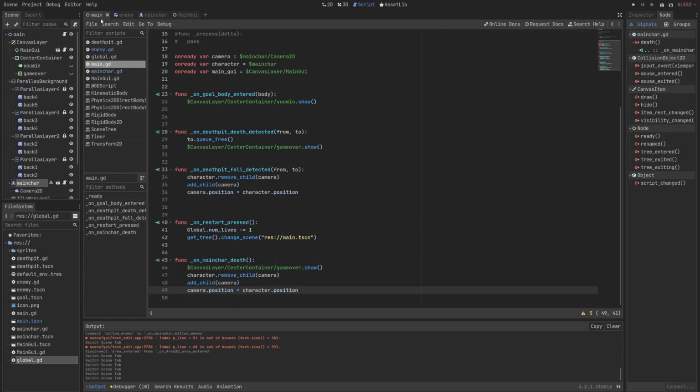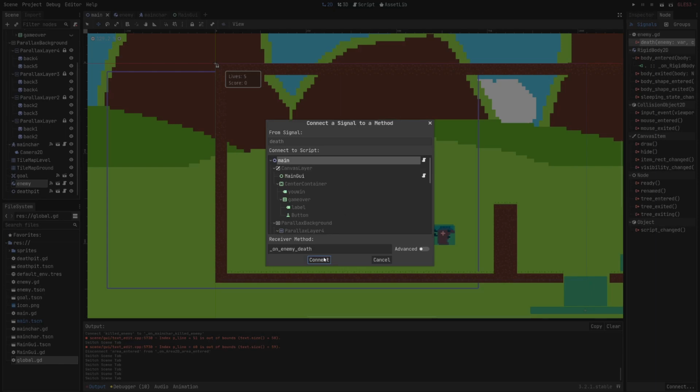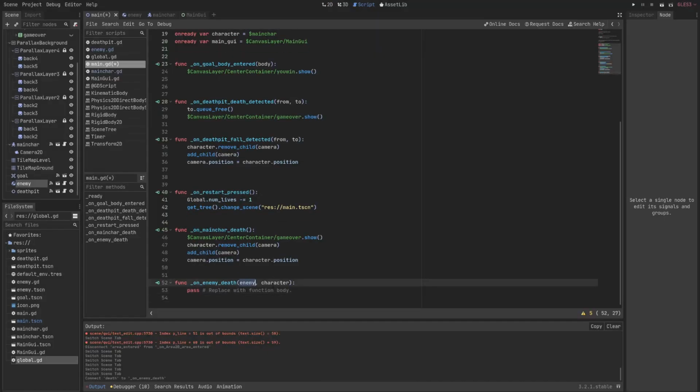So finally, back in my main script, on the enemy that I have over here, I can associate enemy death. I know the enemy, I know the character. What I'll do over here is just get the global dot score. Since I only have the global score, eventually this will be different so that I can handle multiplayer. So look forward to that. But for now, I'll just add to the score the enemy's score.